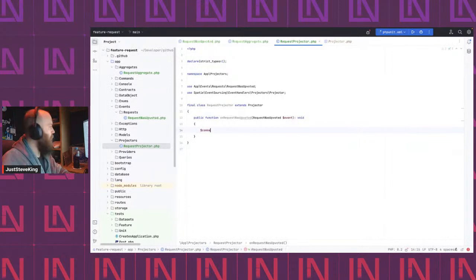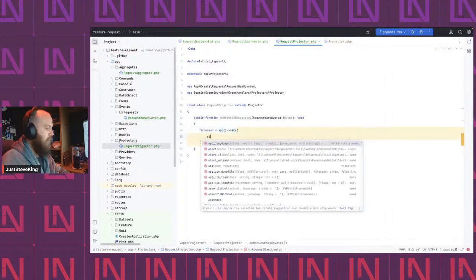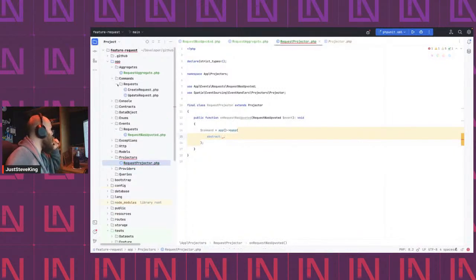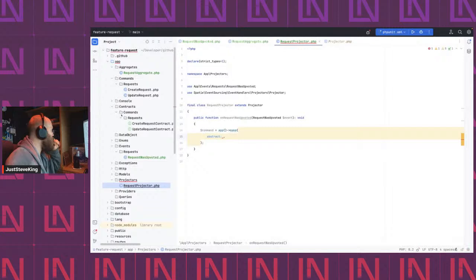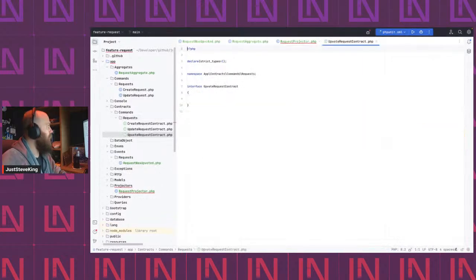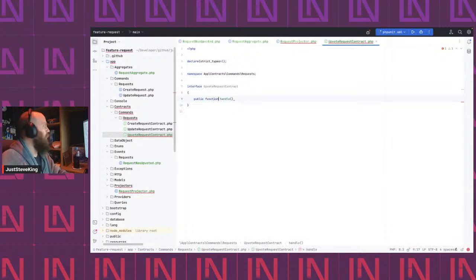So yeah, our command would be app make abstract something. We haven't made this yet. So in our commands or contracts requests, we can just do an upvote request contract. Public function handle. Any write operation I typically call a command.